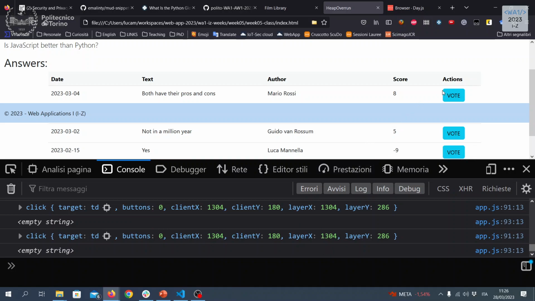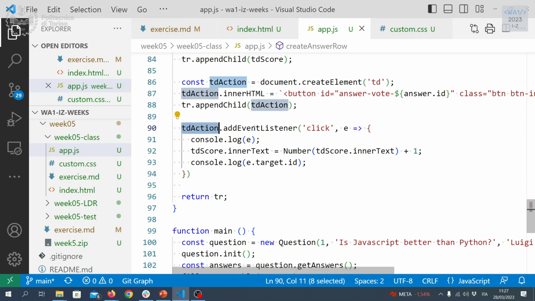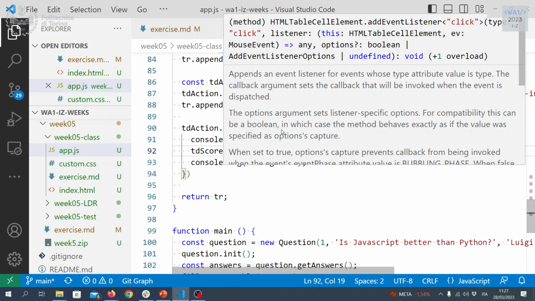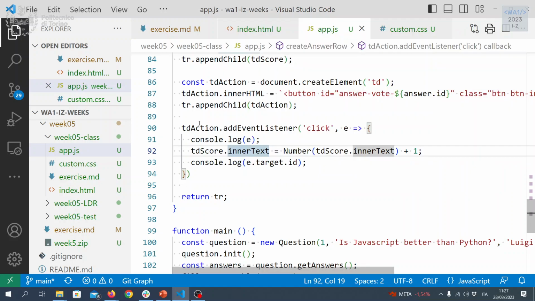This is something that sometimes happens in the labs. Be aware of which kind of object you bind with the listener, okay? Because, for instance, if we add a button for downvoting, you cannot add the listener to the table data. Otherwise, you have the same behavior for the two buttons. You have to specify two different behaviors for the button answer vote and for the button answer downvote. They are two different entities.